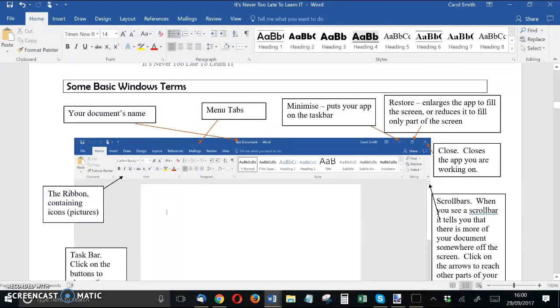The first thing we're going to look at is these three symbols here at the top right of the screen. There's a minus sign, a double square and a cross. We're going to start by looking at the minus sign. So if you're using a mouse, you're going to click the left mouse button gently and quickly once on the minus sign, and if you're using a touch screen device, just tap gently on the minus sign.